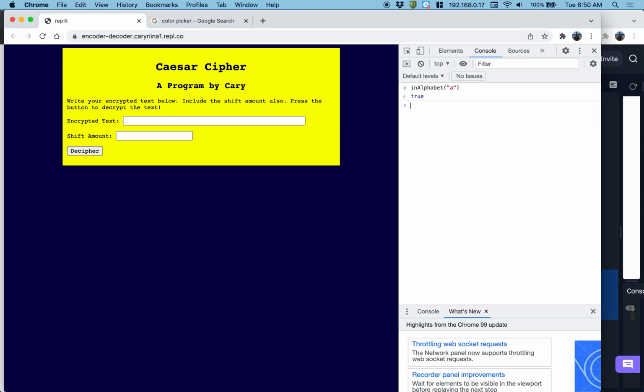So A is true because A is in the alphabet. I'm going to check it with exclamation point. That shows false. I'm going to check it with space. That shows false. P is in the alphabet. T is in the alphabet. Y is in the alphabet. And you can see that's just returning a true or false value depending on whether something is in the alphabet or not. So super cool. Our in alphabet function is working.